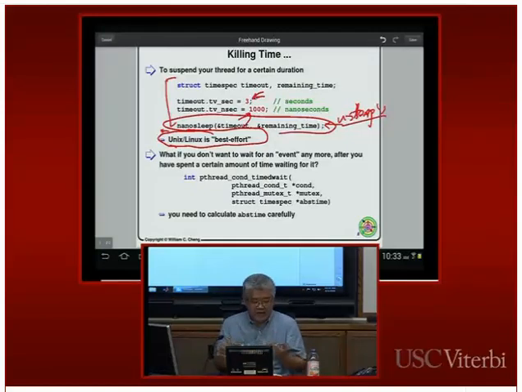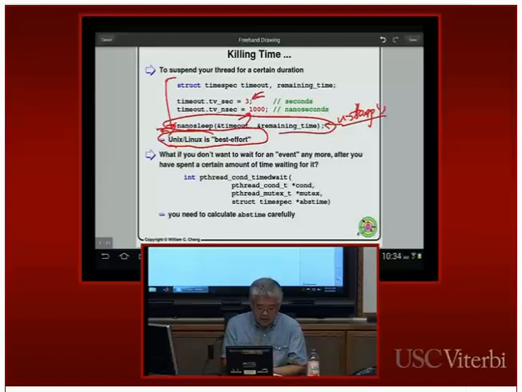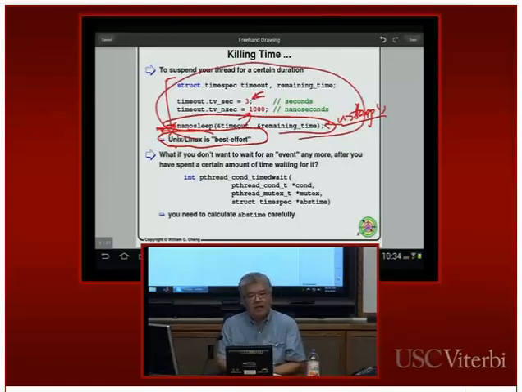So Unix will try its best to accommodate what you ask for, but usually it doesn't really end up doing exactly that. Even if you have an exclusive machine, your machine might be running 50 different processes. So when this thread is ready to run, maybe something else is using the CPU. Okay? So this is not very precise. All right. So this is one thing that you can do to suspend your thread for a certain amount of time.